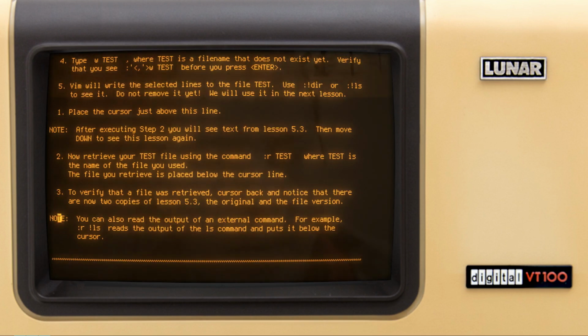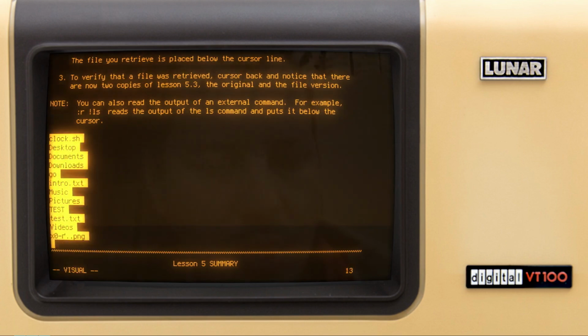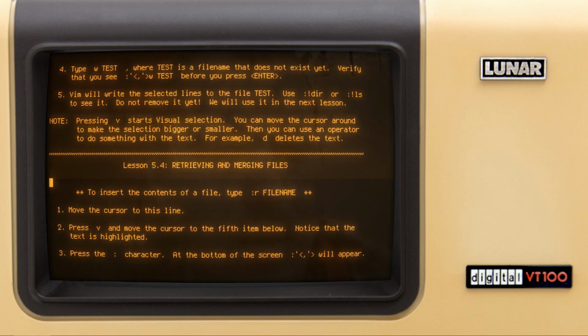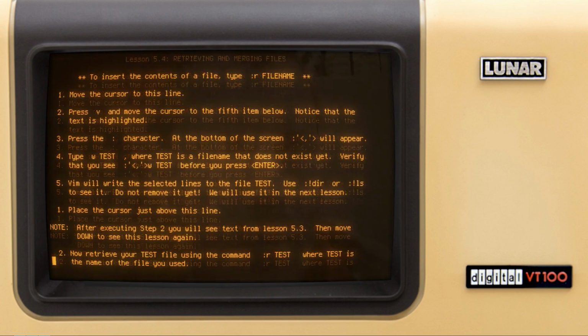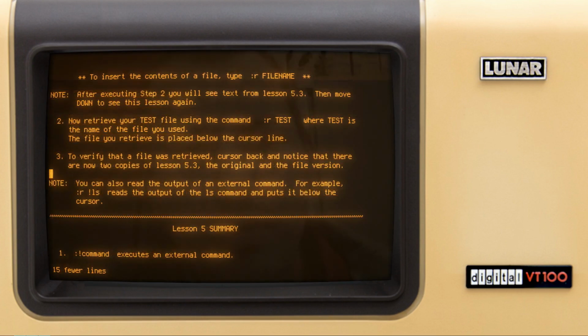You can also read the output of an external command, for example, :r !ls, which reads the output of the ls command and puts it below the cursor. Let me show you this one as well. So I can do :read !ls, and I have the contents of it, which is really cool. Now, for instance, I can do visual mode, select everything and say d to delete. And also, where is this one, from here to here, and also delete this. So I just restore the original state.